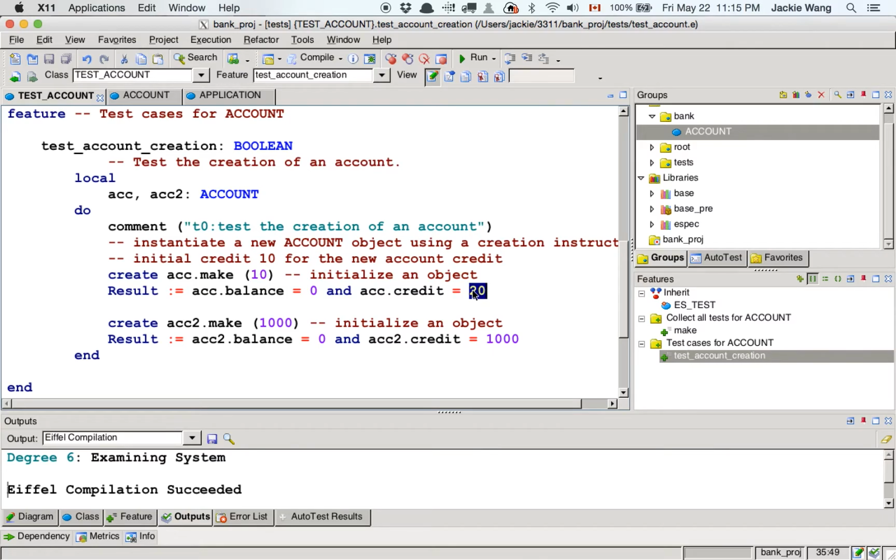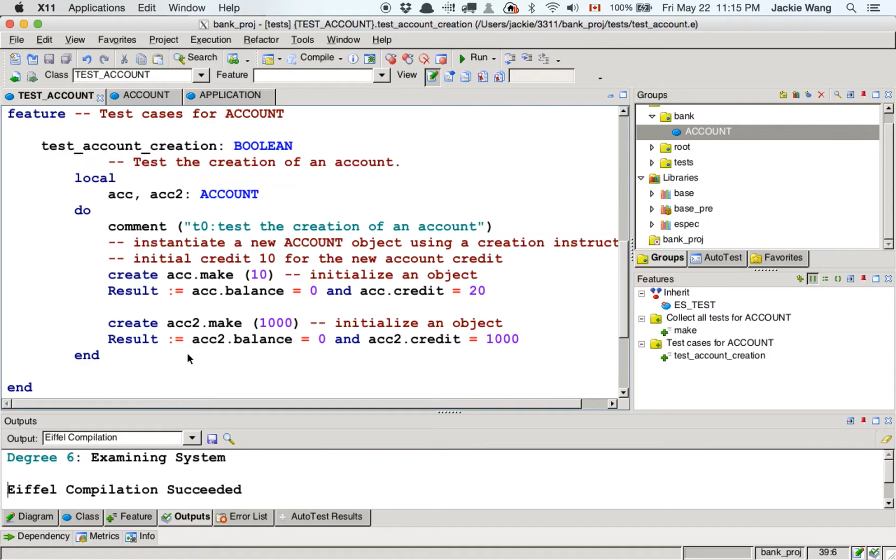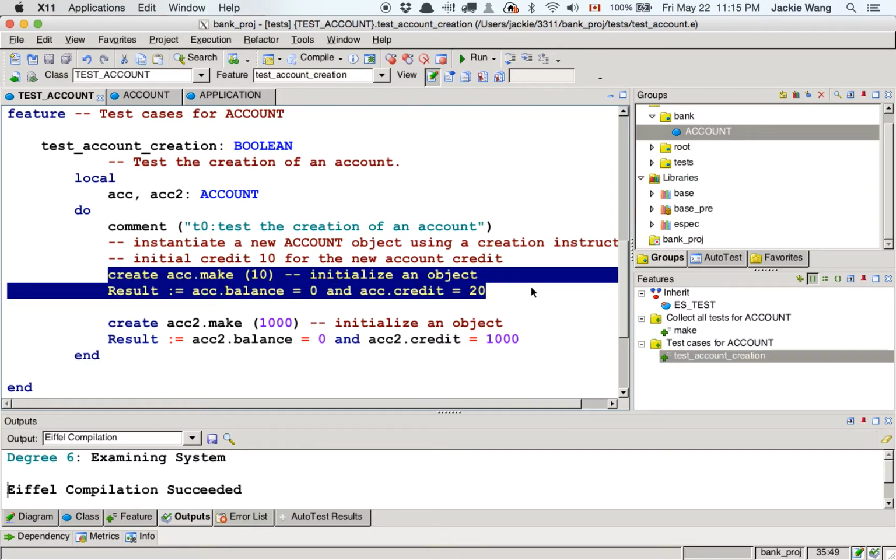Apparently this 20 does not match the 10 here. So this mini test case should fail. And the whole test case should only pass if all the mini test cases pass. If any of the mini test cases actually fails, then the whole test case should be considered as a failure, right? Okay, so now we agree that because this one here actually fails, we should expect a red bar.